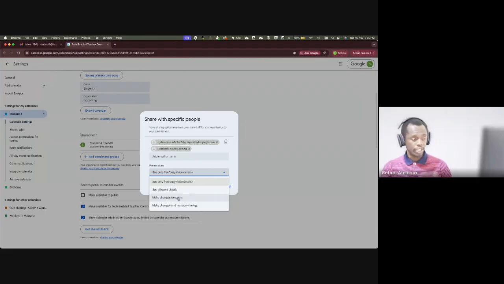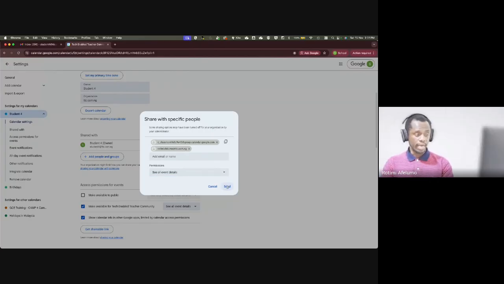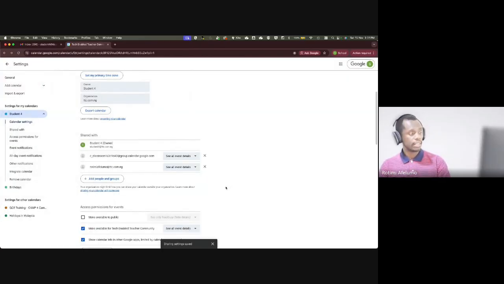I can allow them make changes to my events. If you want to have a PA handle your scheduling, this is what you will give them. Make changes to events. So that means they can book events, they can arrange activities for you. Make changes and manage sharing is the full access, meaning they can also share your calendar with other people. You don't want to allow that, except if it is a secretary you want to give full access to. All right, so I'm going to say I want you to see my account. When I send, emails will be automatically sent, and then we'll see how that goes.